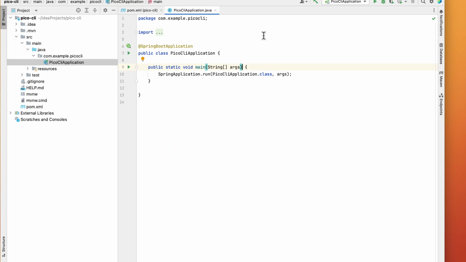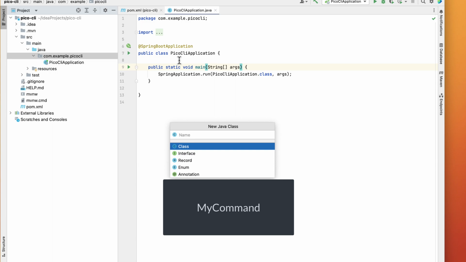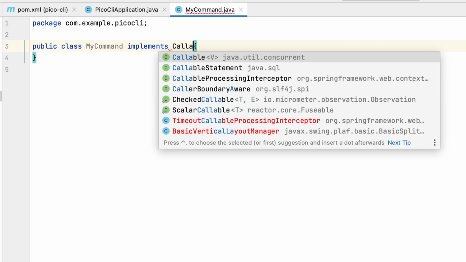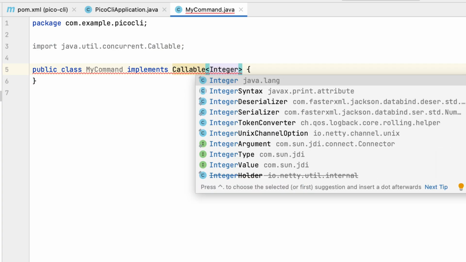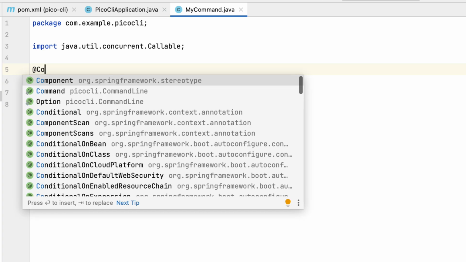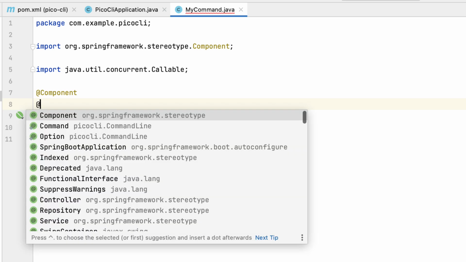We'll create a new class called myCommand. This will be the code that will run the picocli command. We'll need to implement the callable interface, and we'll return a type of integer. This approach allows us to create a task that can be asynchronously executed and return the result of the action. We'll add the component annotation. This is a Spring annotation that allows Spring's dependency injection mechanism to manage instances of this class.